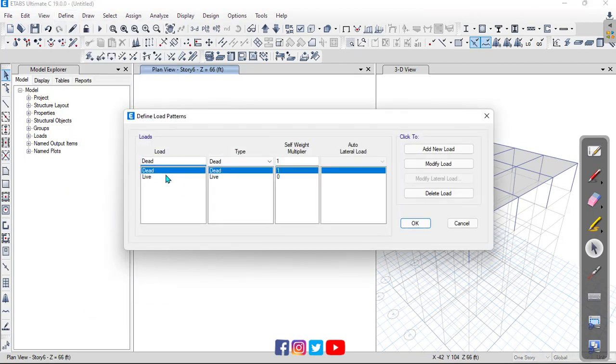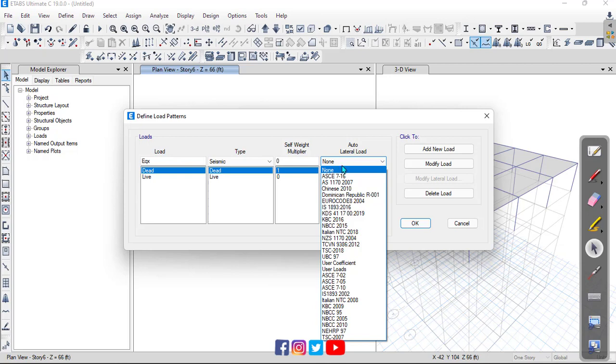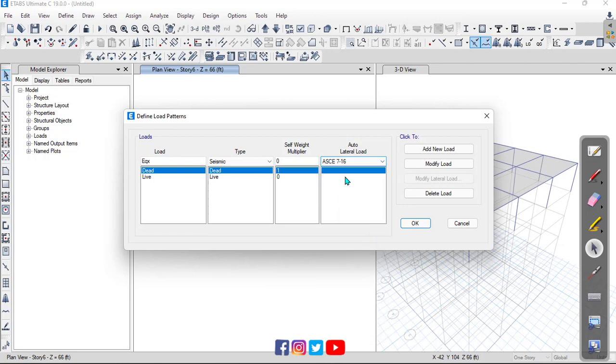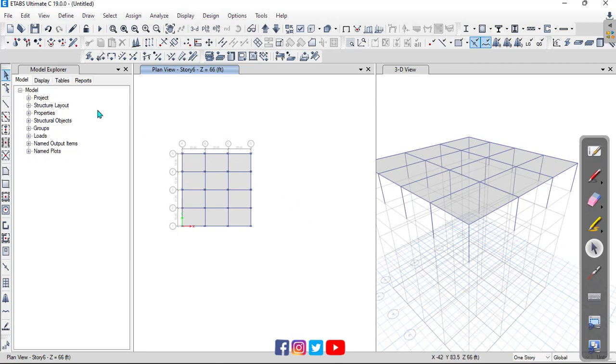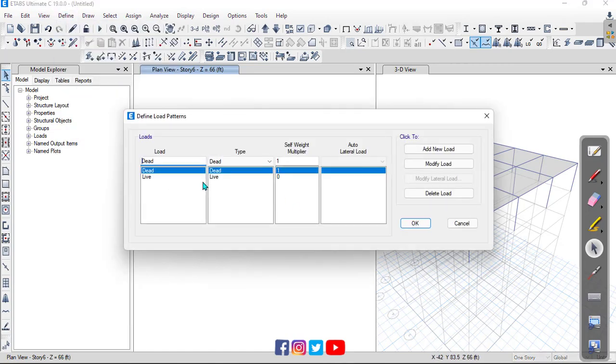Define the load patterns. Okay, so this is the dead load, live load, and we'll also apply an earthquake load, X. Okay, and here you have to assign the loadings like ASCE 7-16. So this is the area that we have to modify, and we have to apply the loadings. Okay, sorry, there is load patterns.